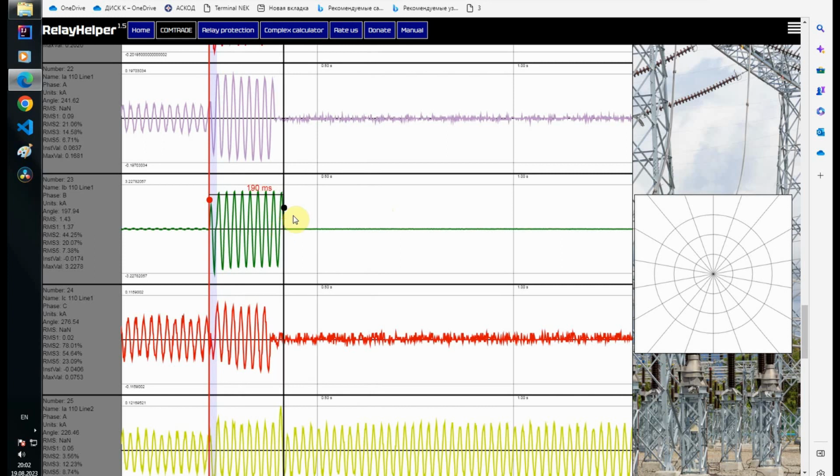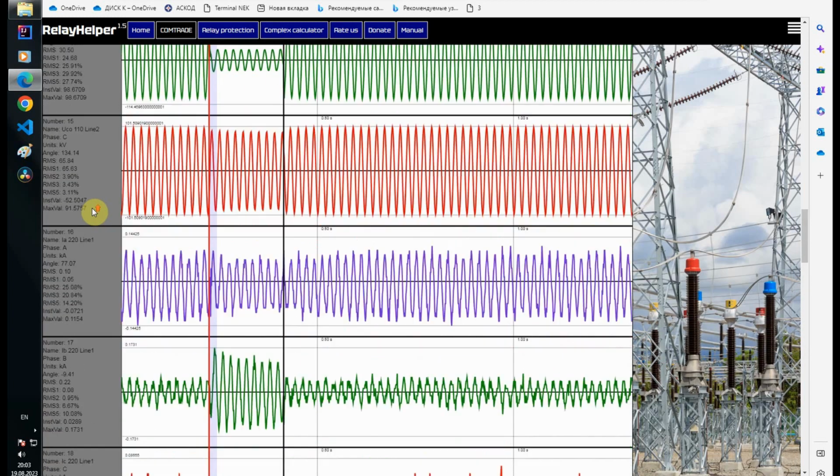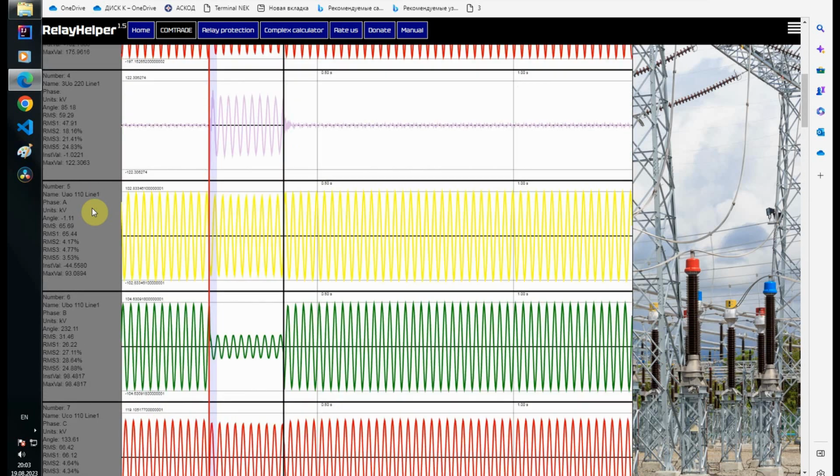The trip occurred quickly. It could be the first zone of distance protection or the first step of overcurrent ground protection. As you can see, the recorder doesn't write the zero sequence current, so I'll start analysis by calculating it.